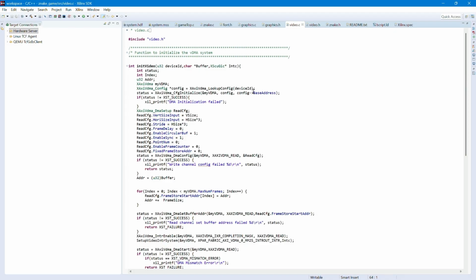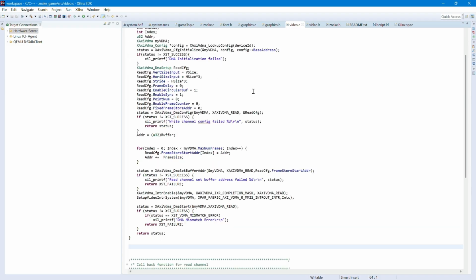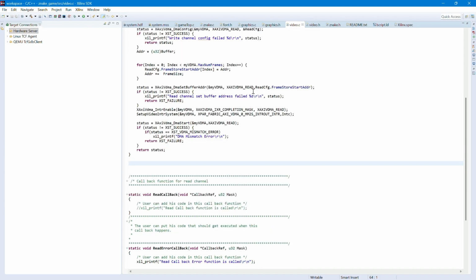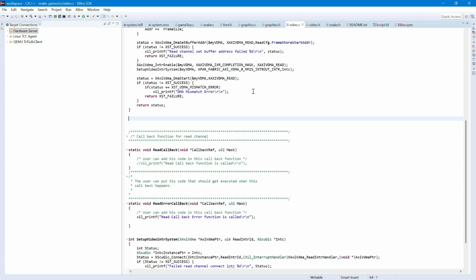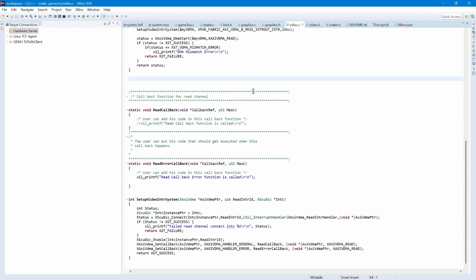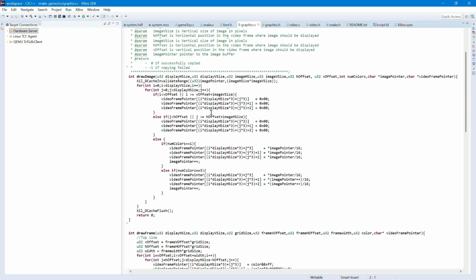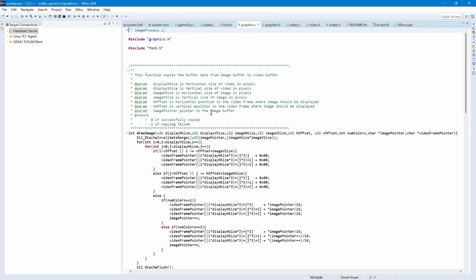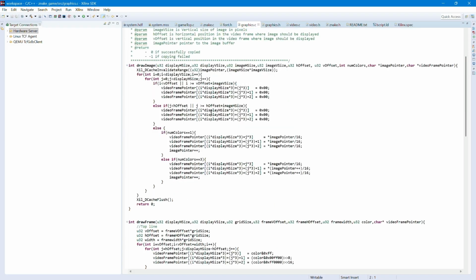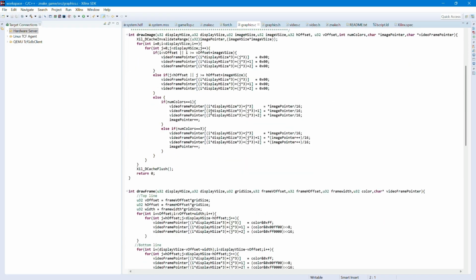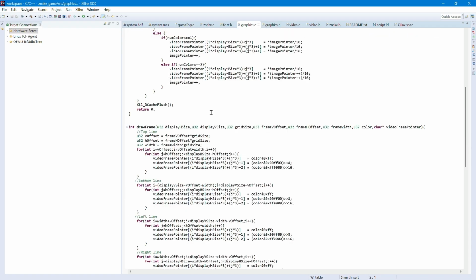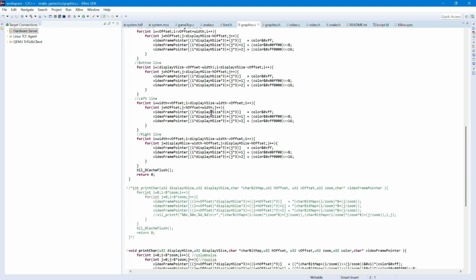This is the video.c file. This file handles the display system using VDMA. It initializes the video pipeline. It connects the frame buffer to the display, ensures smooth and continuous output. This is the graphic.c file. This is responsible for all the drawing operations, like drawing the snake body and head, drawing prey and frames and borders, and then printing text like scores. It works directly on the frame buffer at pixel level.